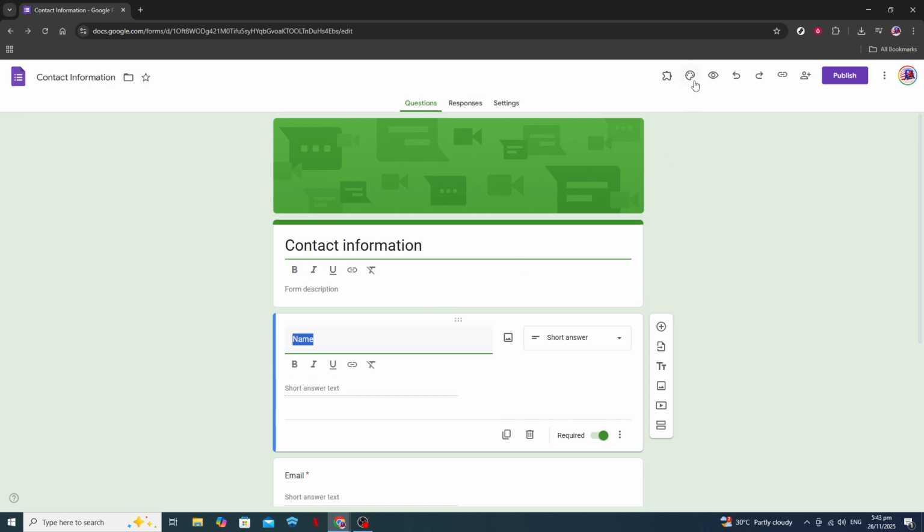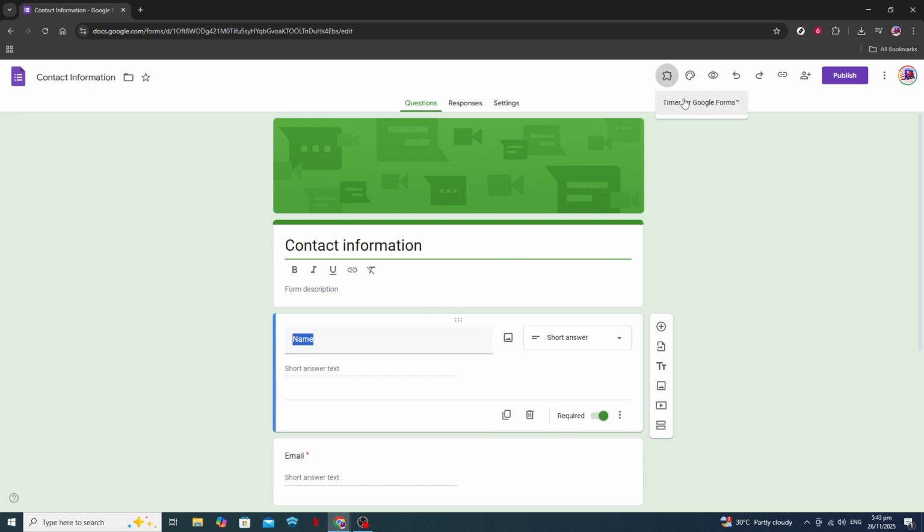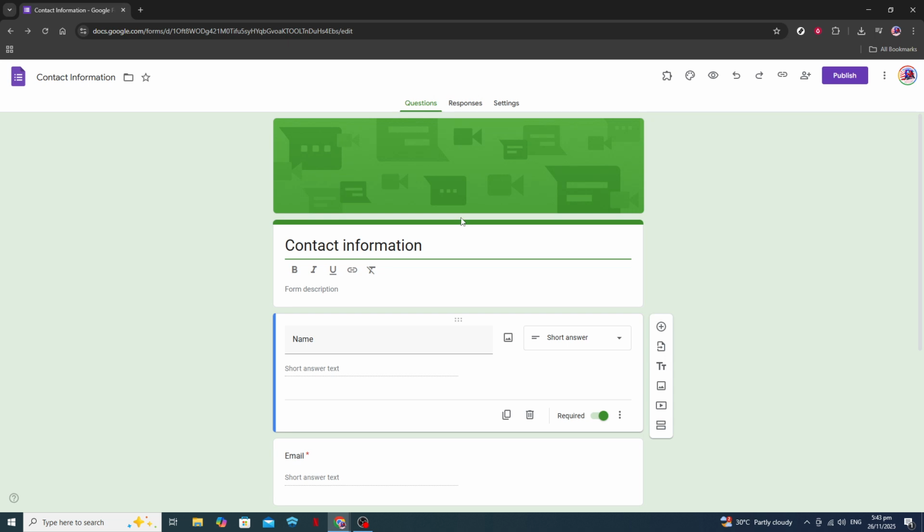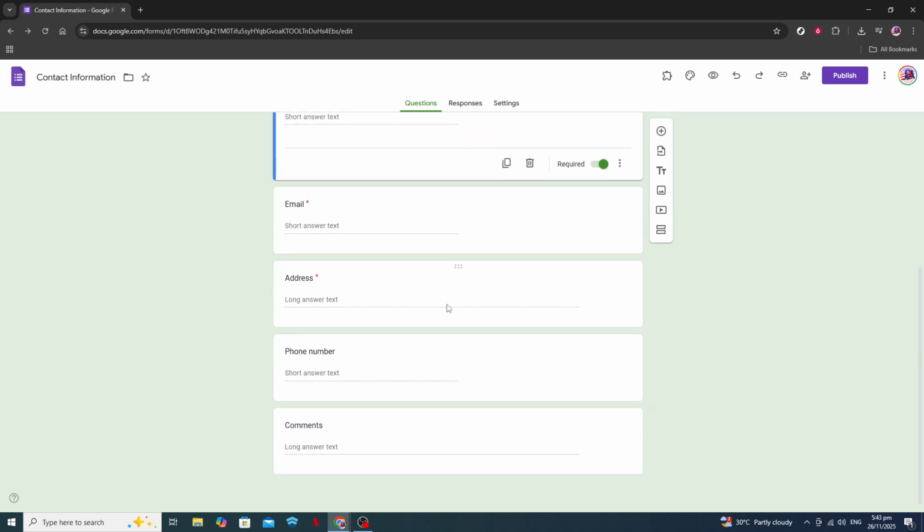You can choose to set a specific end date and time, or you can limit the form to a certain number of responses. Go ahead and set whichever criteria best fits your needs. Don't forget, once you've set your limits, to click the Save and Enable button within the Form Limiter sidebar. This ensures that your form will automatically adhere to your specified parameters.